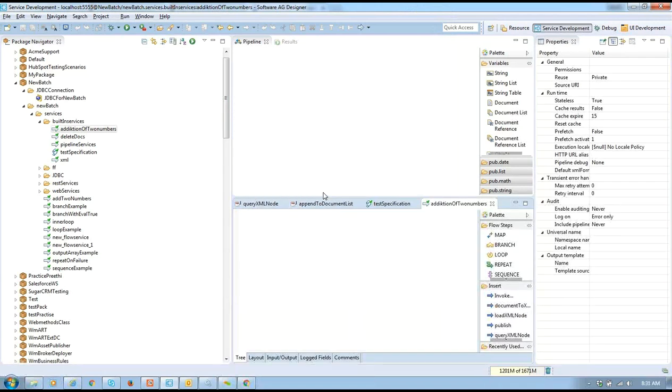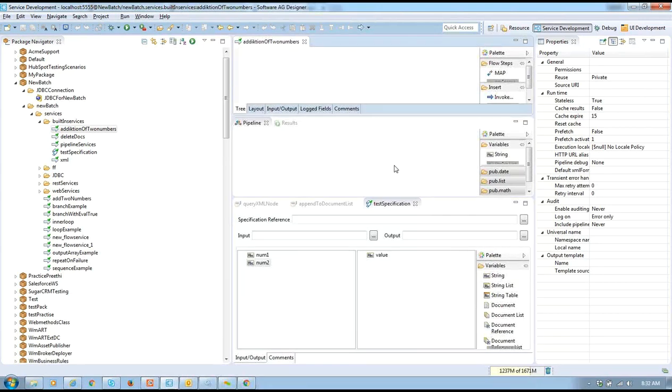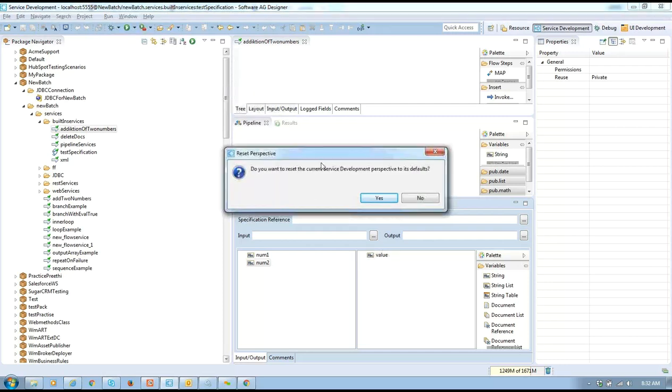Why is it here? Something is wrong with my designer. It's in the default perspective. Reset perspective. One second.